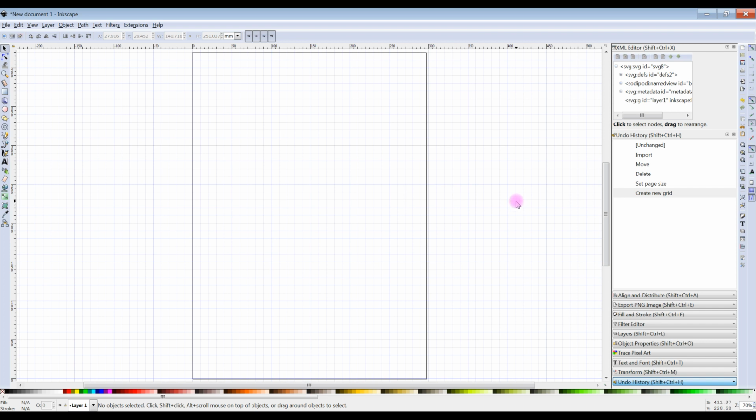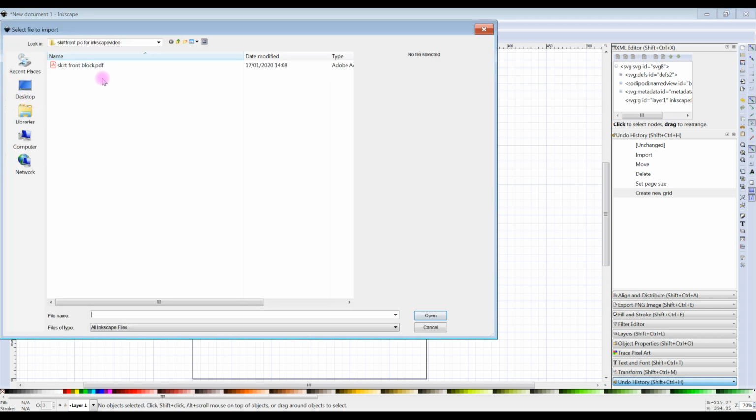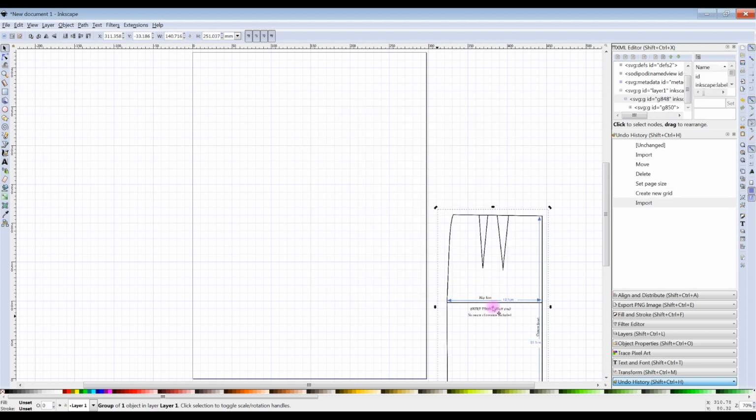And now I'm ready to import the picture that I'm going to use for tracing. I now go over to File. I go to Import. Don't press Open, press Import. And I'm going to choose a skirt front block as the picture I'm going to work from. So highlight that and open that. Leave all the page settings for PDF import as default and press OK.